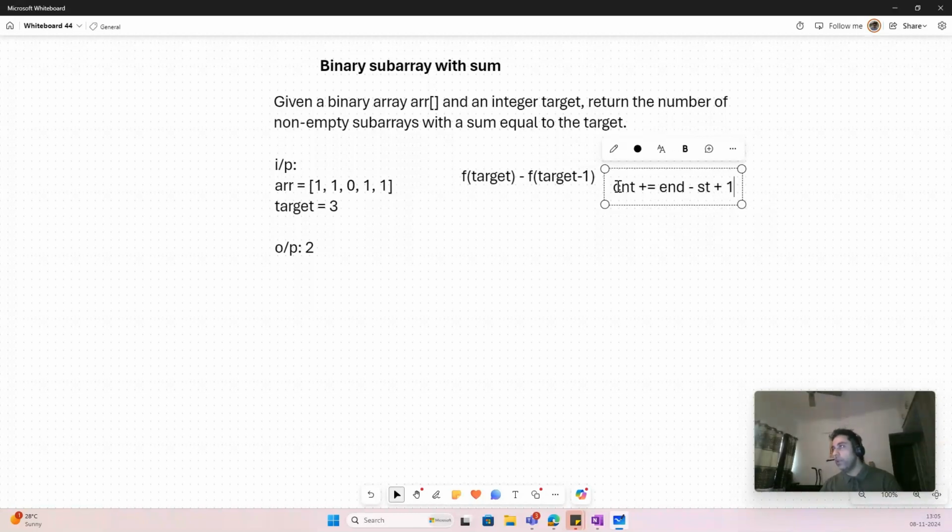Now, if you're wondering why this particular formula, this will actually give me the total number of elements which are present in my current window. That's what it is doing. End minus the starting pointer of the window plus 1. That will give me the count of the elements which are present in my current window. And why would that be correct?